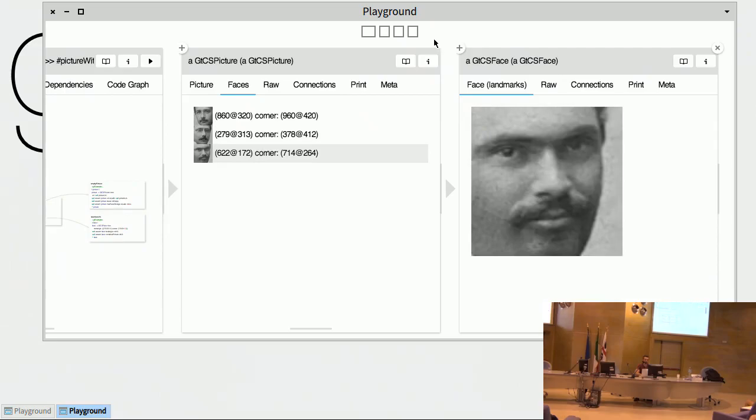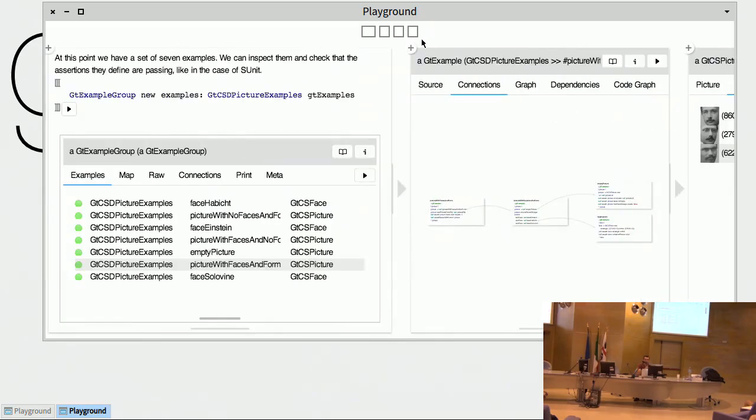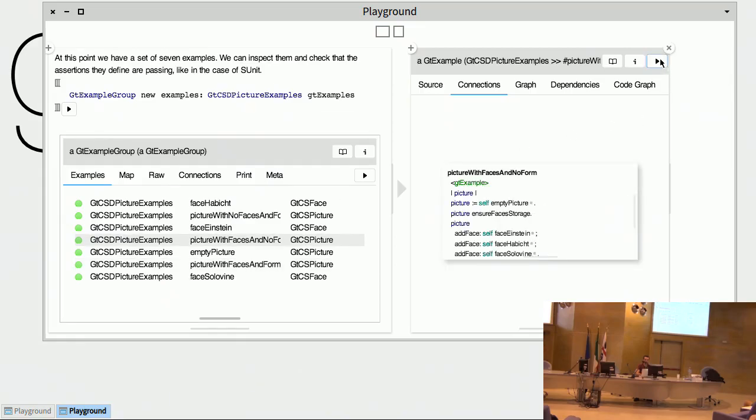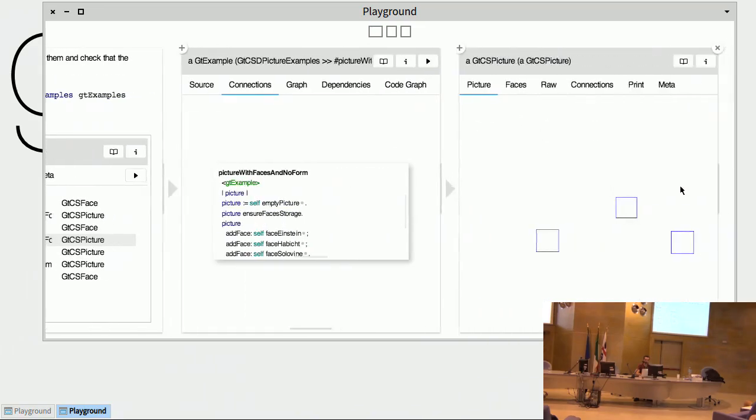So we can use examples to capture interesting objects from our domain, and then combine them with presentations from the inspector, to view and reason about the domain in different ways. Let's look maybe at one more interesting one, picture with faces and no form. Let's try this one. Okay, so this is actually a funny object. Here we have the picture, we have the position of faces, but we do not have the actual graphic representation. But we can still show quite a useful view. In this case, just to get the relative position of faces one to another.